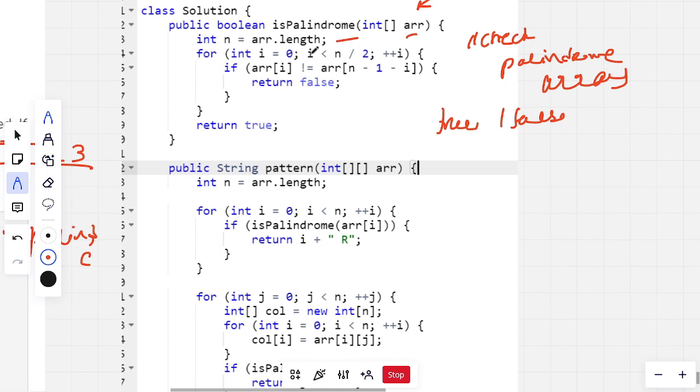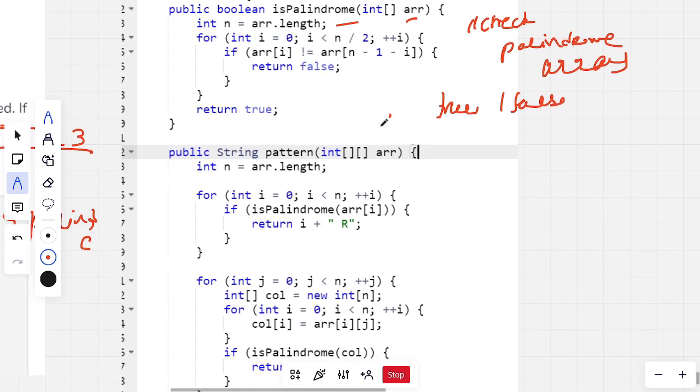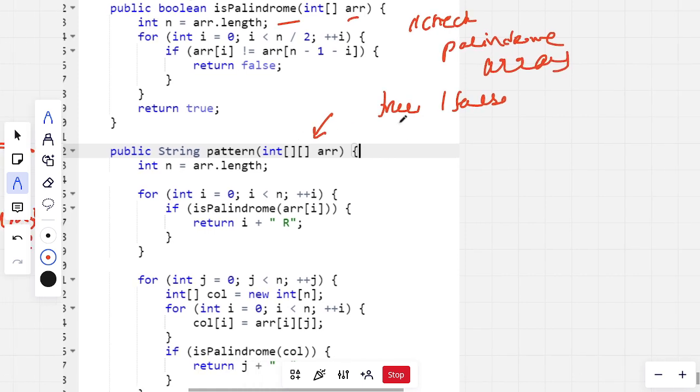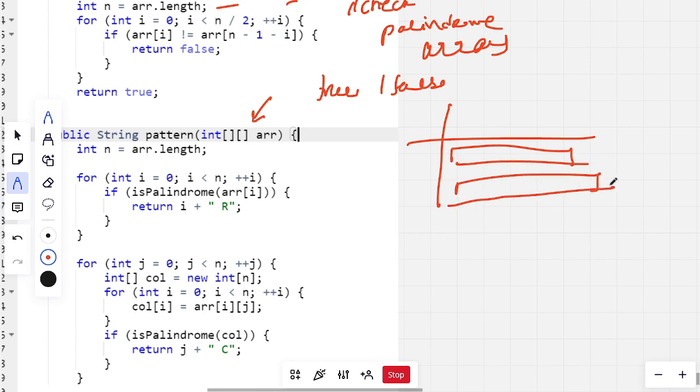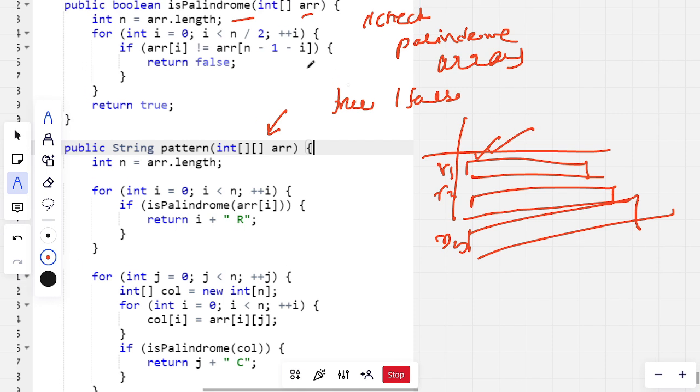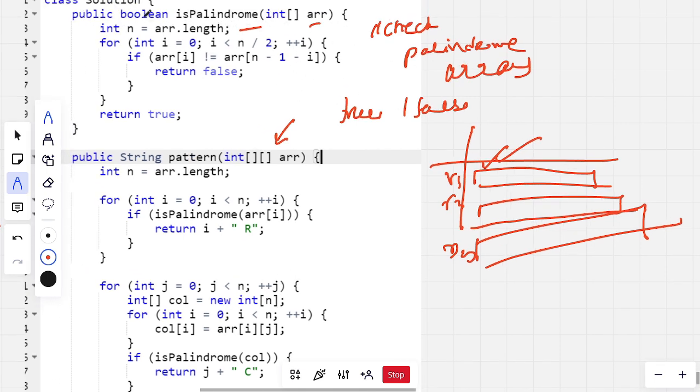Now you will say, Arnav, did the user give a single dimensional array or a two-dimensional array? No, the user gives this array, which is a two-dimensional array. But while taking it into consideration, I am going to take row-wise elements, right? Row-wise I am going to search. So for row-wise, say R1, R2, R3, I have to check each row. I am going to do this operation, isPalindrome.